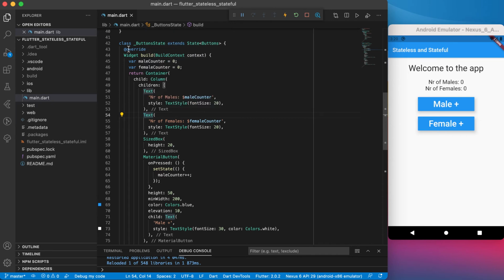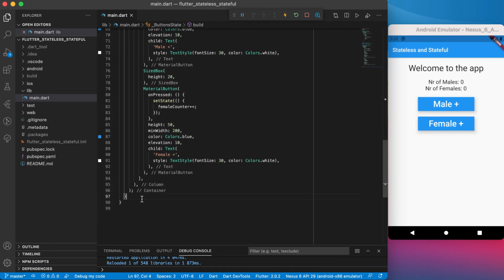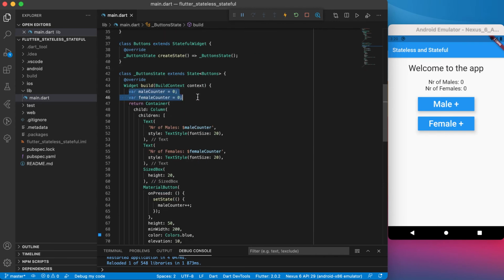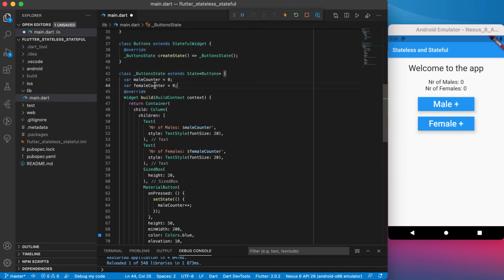That means it needs to rebuild using the nearest build method, which is this one, and it will rebuild everything from that bracket up until the ending bracket. Everything will be rebuilt, and that includes these two variables. So I'm going to cut them out again, and they will initialize to 0 every time it runs, and that's why it's not updating. But just using it outside will work then, because they will not be rebuilt. Their values will stay the same, and it's just rebuilding everything in the build method.